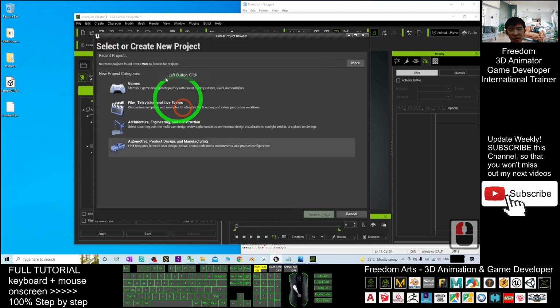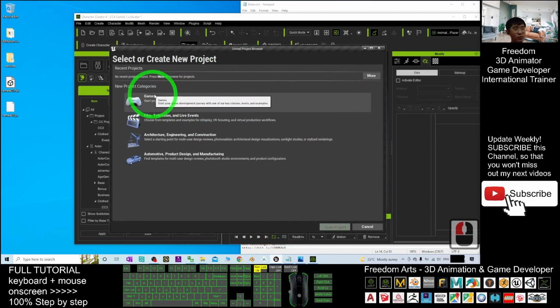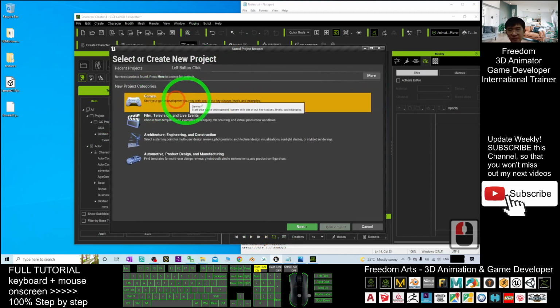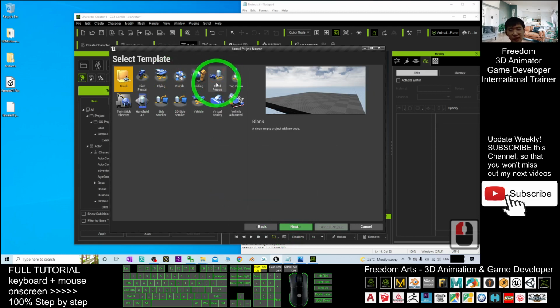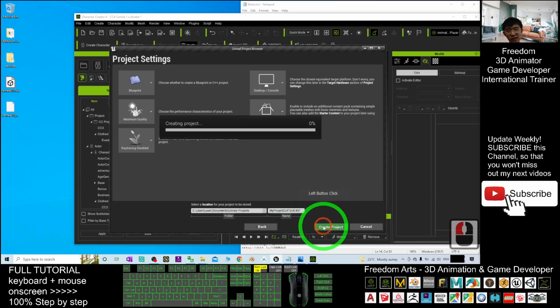Next you can go to Unreal. This is Unreal Engine 4.27, and as a demo I'm going to create a new game project, a third person project. Next, I will name this project CC4 to UE4 01. Now I create this project.